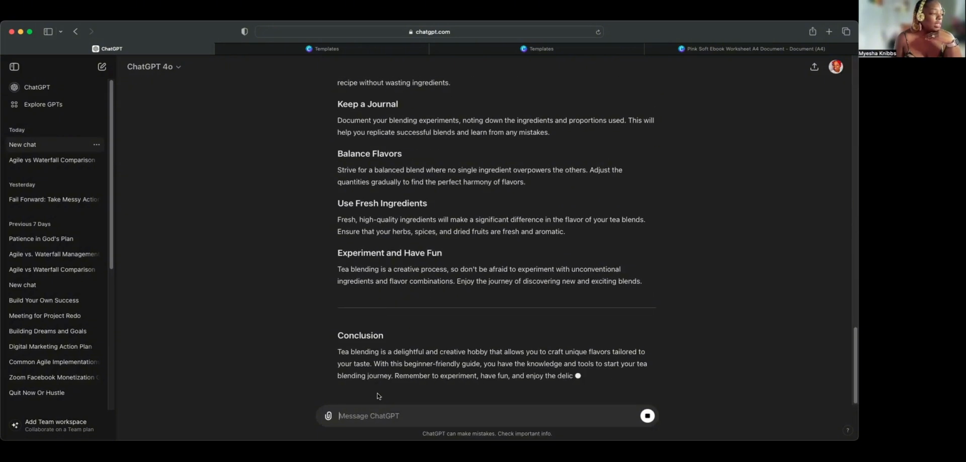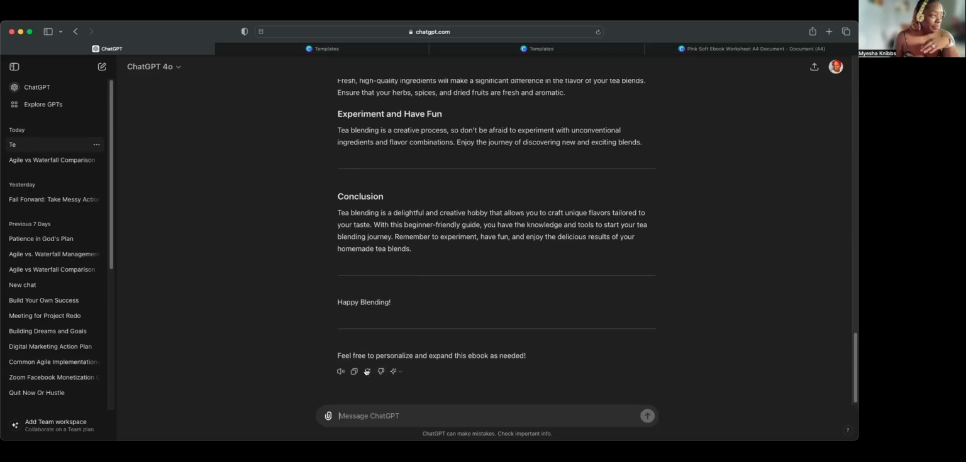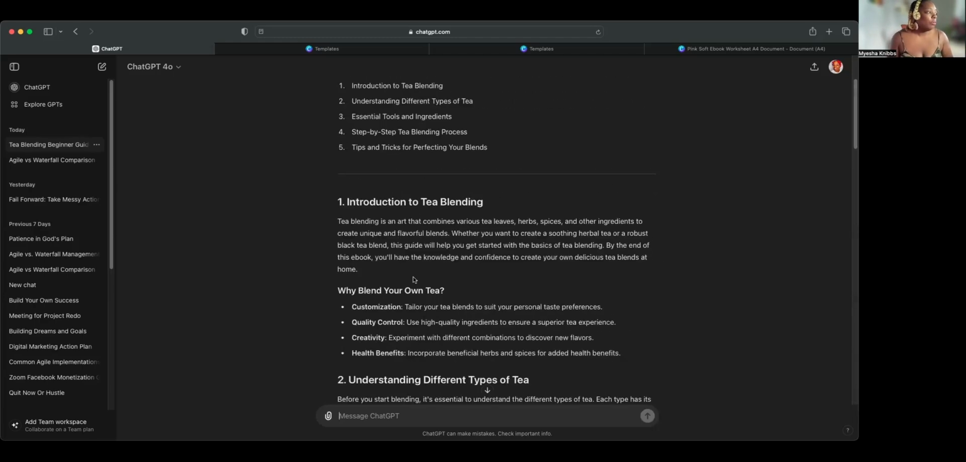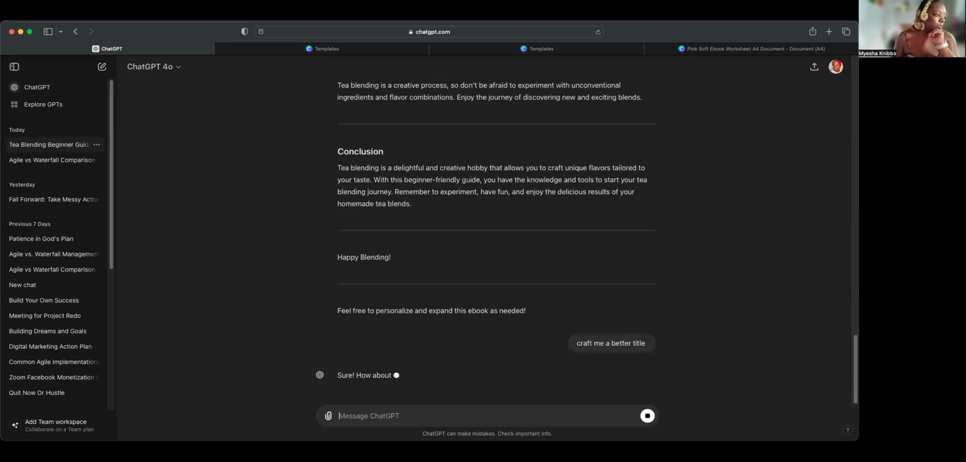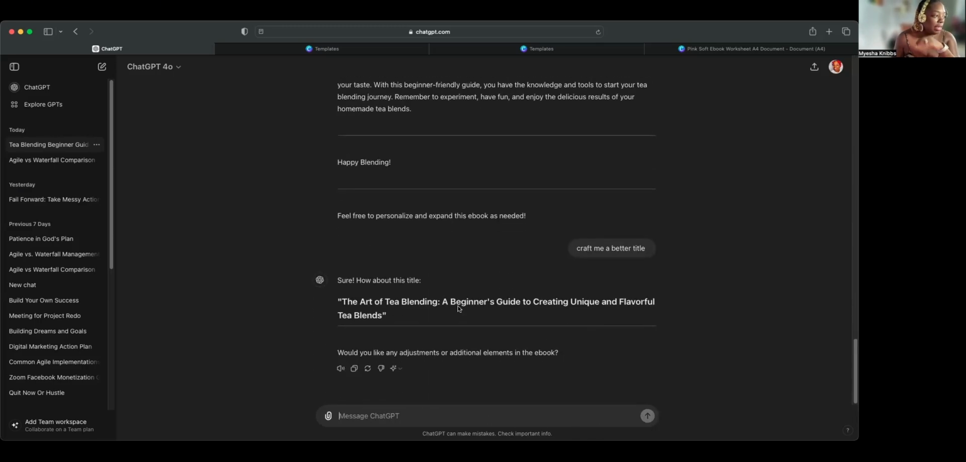And then the last is the conclusion, right? Happy blending. So the first thing I want to do is ask ChatGPT to craft me a better title. The Art of Tea Blending, a beginner's guide to creating unique, flavorful tea blends.